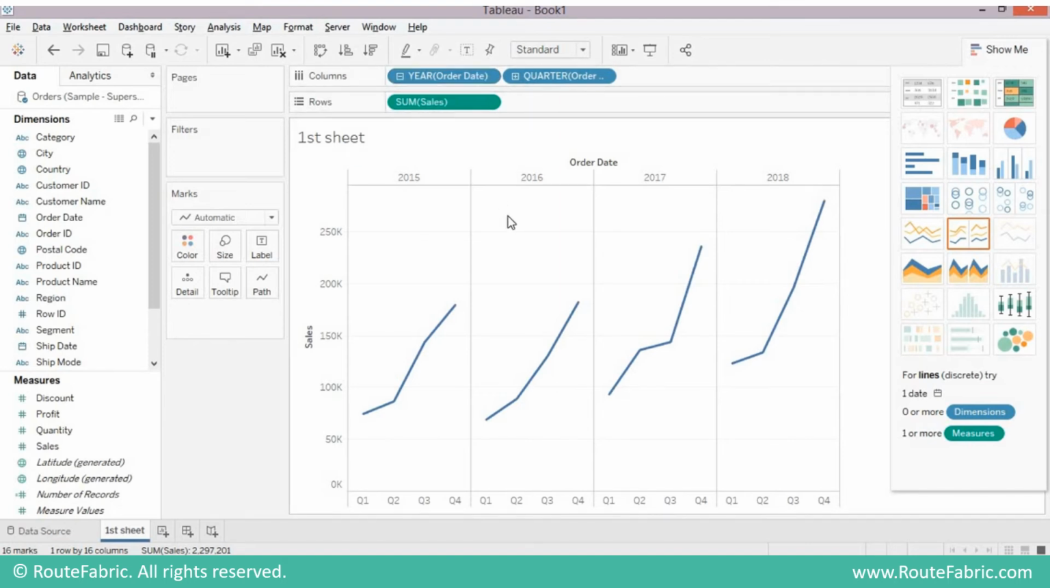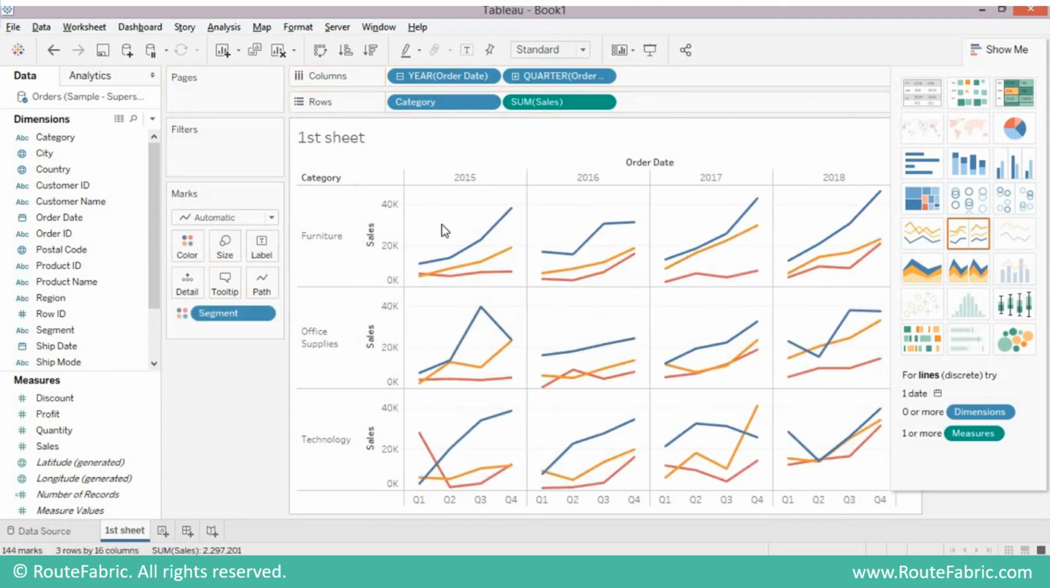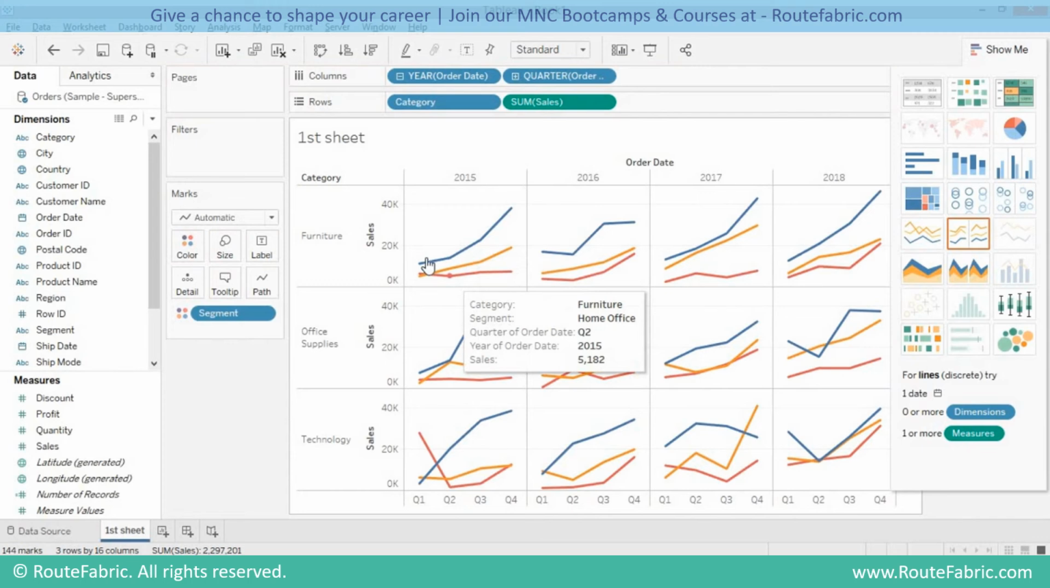Now let's add another dimension to know more about our data. What we'll do is move this category field to the rows shelf. Now we have sum of sales by quarter for each category. Now we can also add another dimension to the color mark. So let's add segment to the color mark and see what happens. You see, it has divided the category as per the segment. Each segment is represented with a separate color.